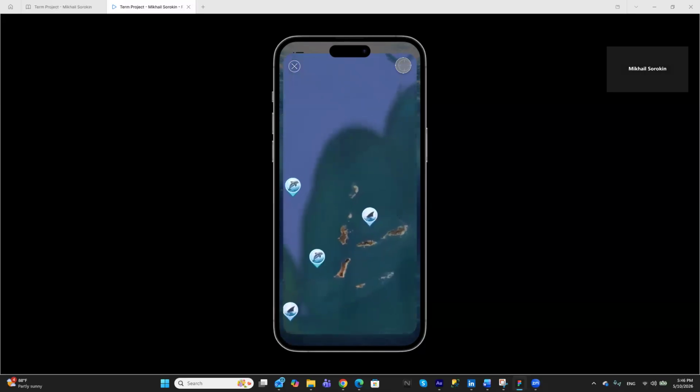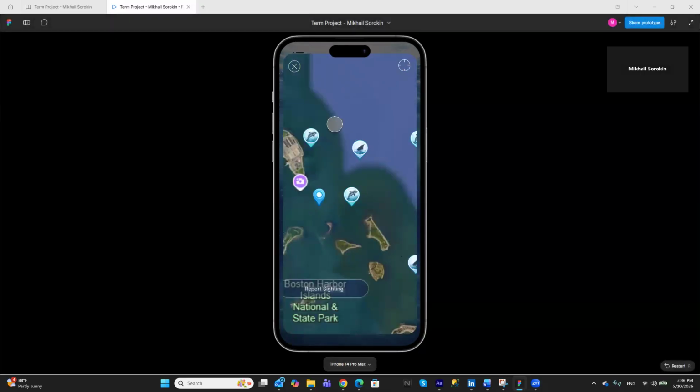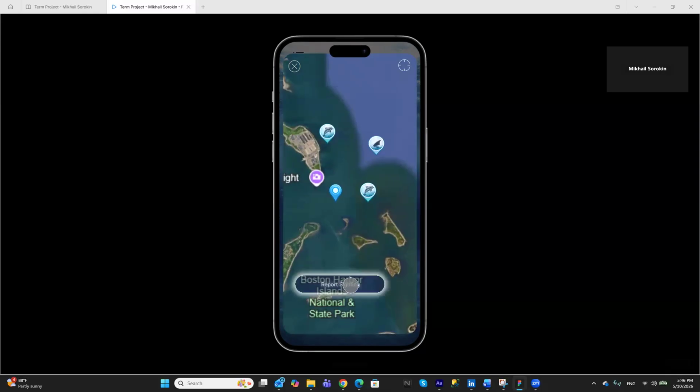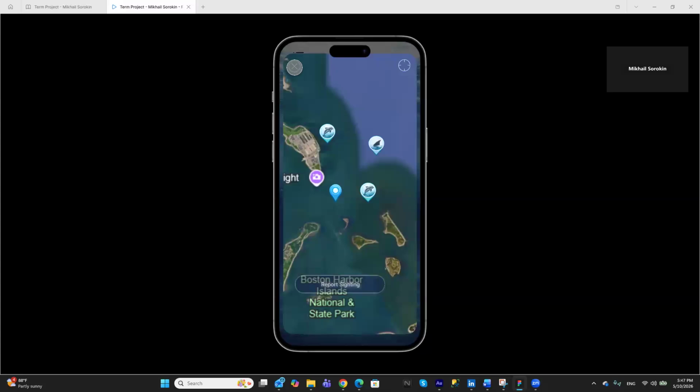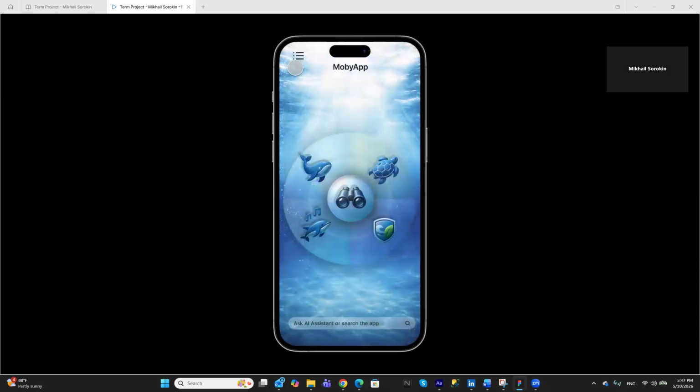If you went too far, you can always click on this icon right here and it will get you back to where you were. You can click on report sighting on the bottom here, fill out the form, click submit, and it will appear on the map for others to see as well. That's it for the map.